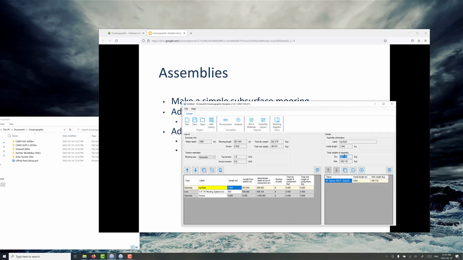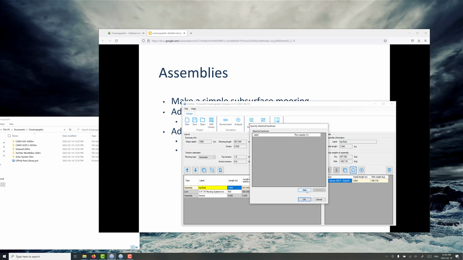And you can see the dry mass is adding up, and this is the wet weight. Negative means it's flotation. We're getting changes to the aggregate total dry weight and total wet weight of the mooring as well, and the aggregate length. If we want to add an instrument to this, click on the puzzle piece, and then we can start playing with attachments.